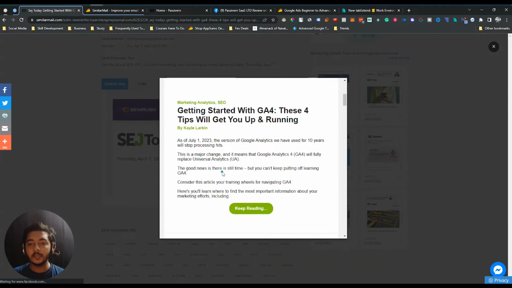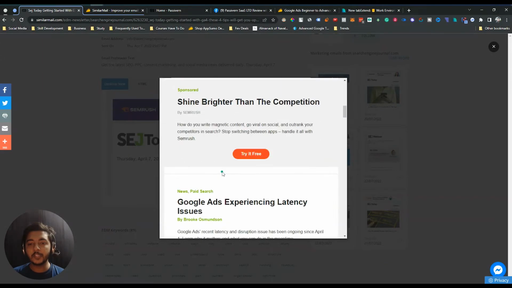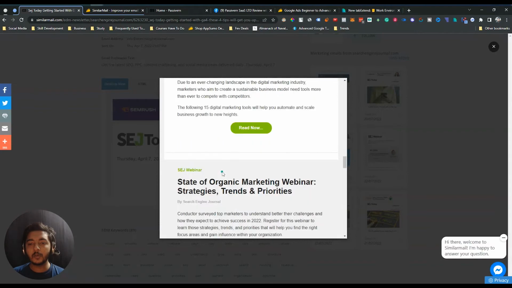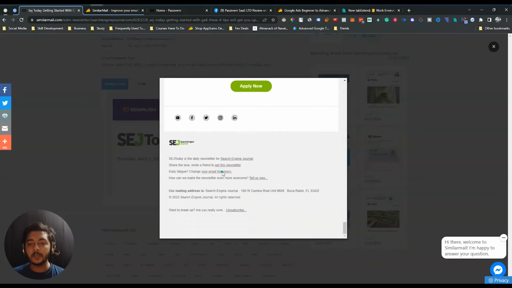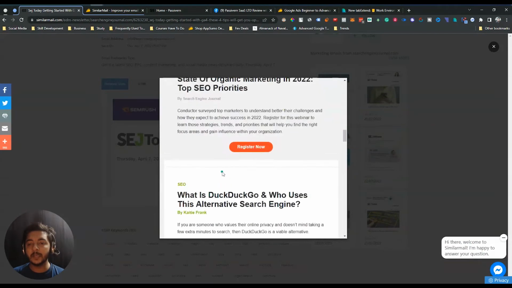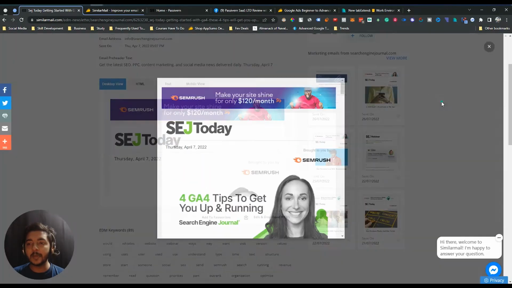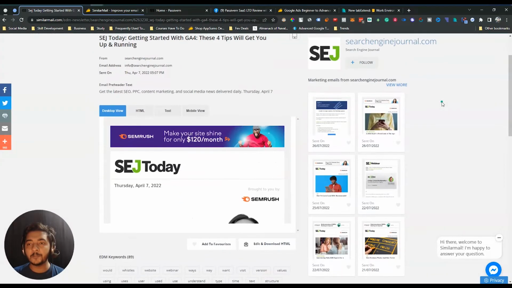See, this is the template that SEMrush used in this email marketing campaign. So there is some design, a complete email marketing template. Now in this way, you can spy on your competitors' email marketing templates. Also, you can get an idea of big companies' email marketing templates.